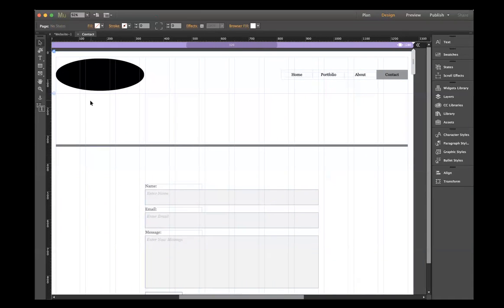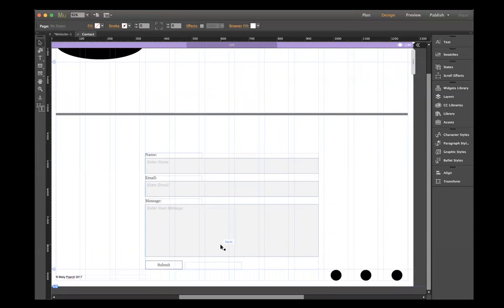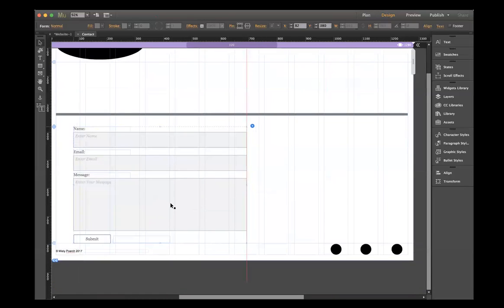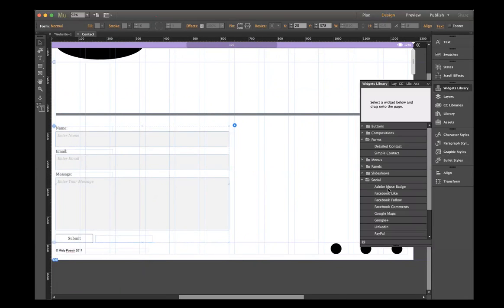I will likely have my phone number, my Skype buttons, all of that right here at the top. And then it's going to say contact me. And it'll have my contact form. And I don't want to do that. I think we'll move my contact form to this side of the screen. And I'm going to go back to my widgets, go back to my social, and I'm going to add a Google Map.